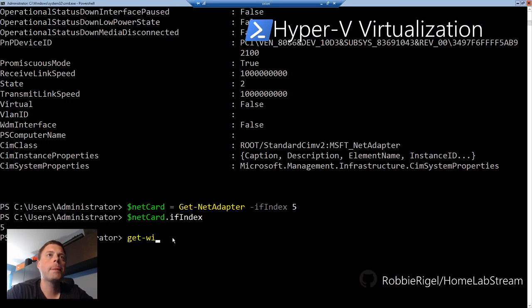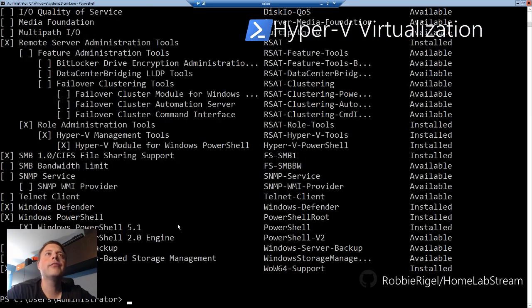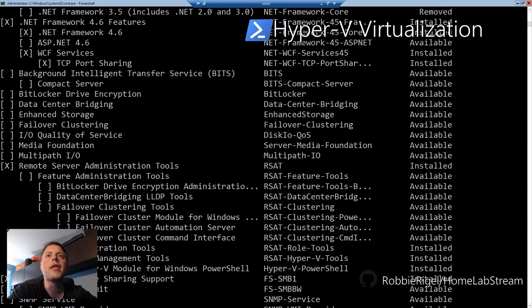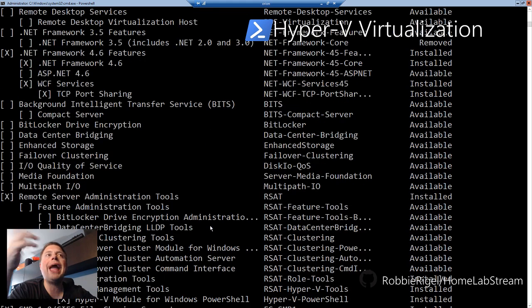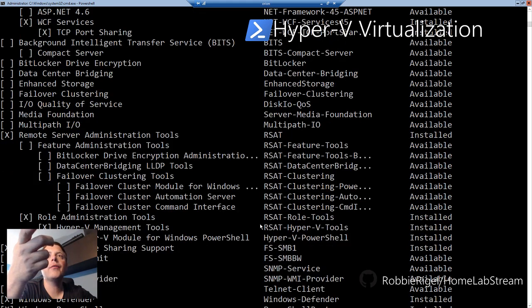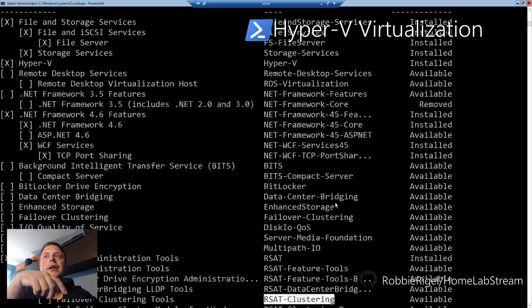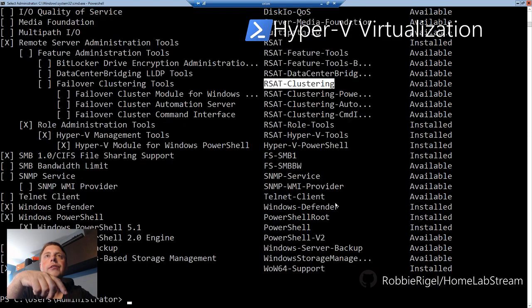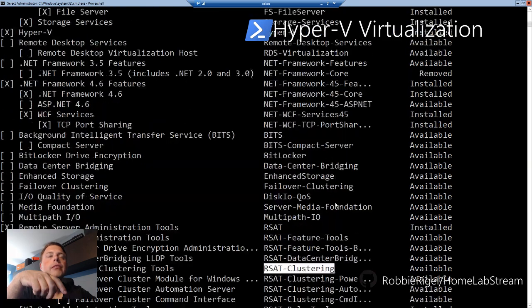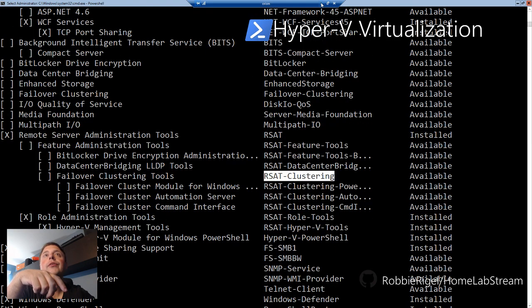So if I do Get-WindowsFeature again here, this is everything that's installed here. Basically to add it to PowerShell. So if I wanted to, even though it's already installed, add failover clustering server administration tools to this one, this is the name I would use in the PowerShell script to add to it. So that is what we're doing here.